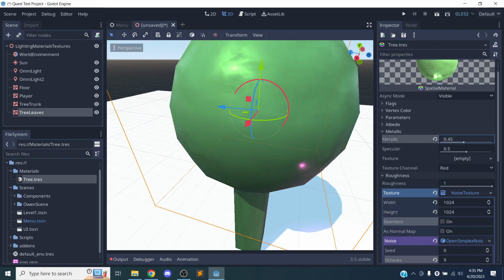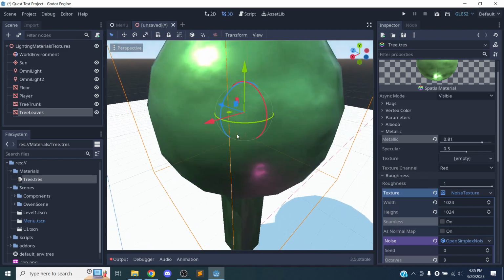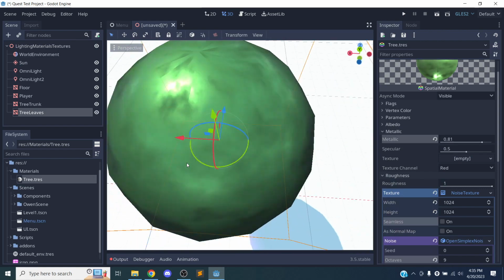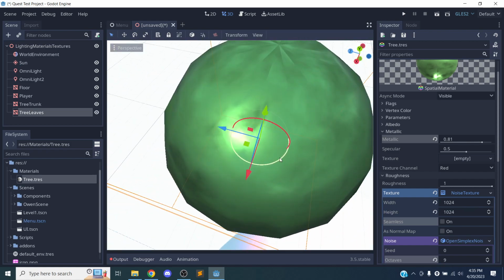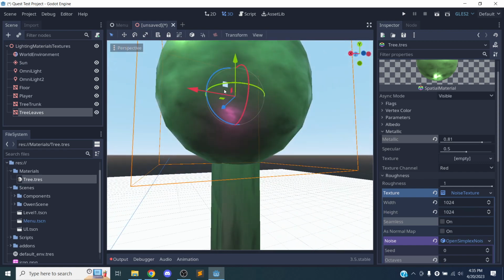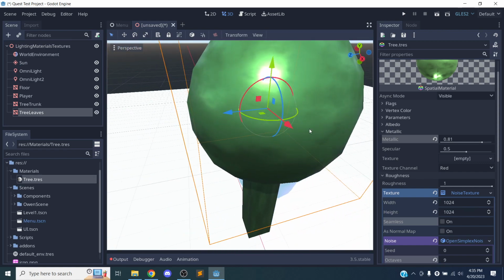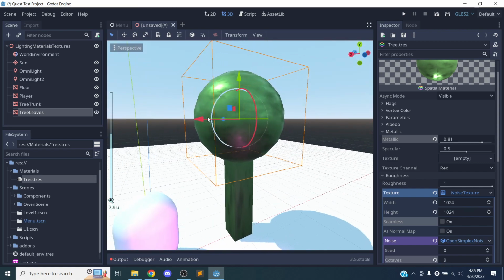Oh, and let's turn this up. There we go. Okay, now we can see that a little bit better. So now you can see there's this map where it's more reflective and less reflective. So now I don't have the noise on the color, I have the noise on the roughness. So you can get some different effects that way as well.